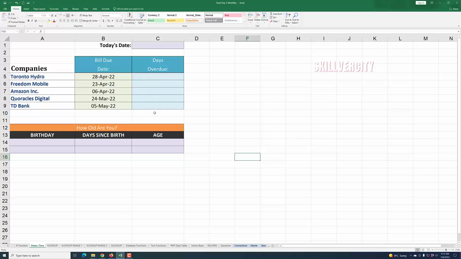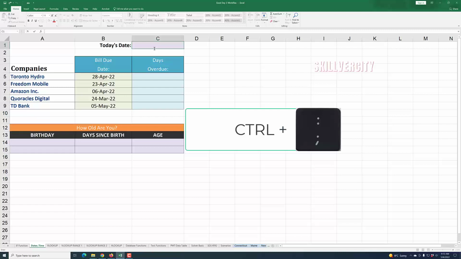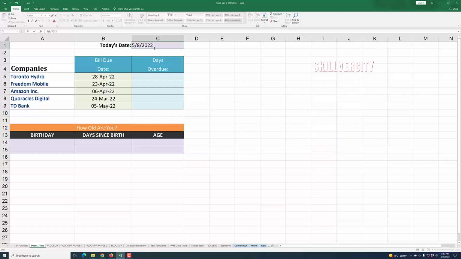The way to do that is to first identify the current date, today's date. How do you get that? To get today's date, you hold down your Control key and press the semicolon key, and that will give you today's date. Today is May the 8th, 2022.